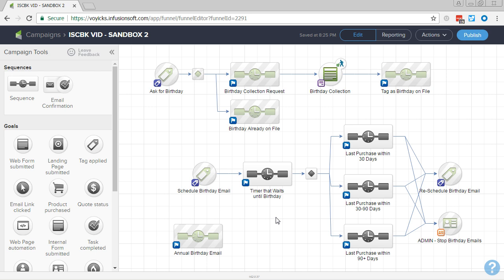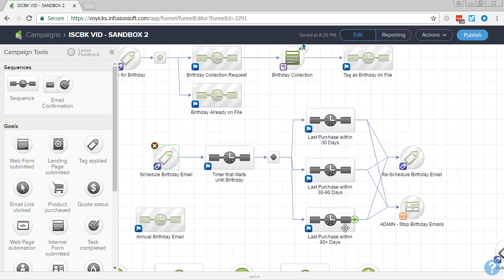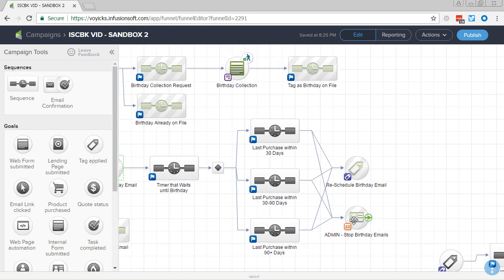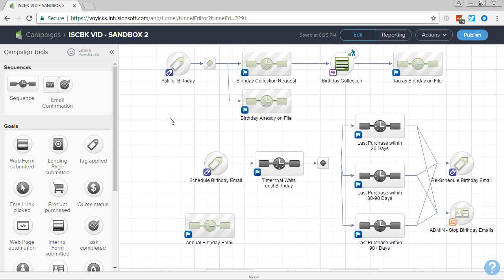Now there's one other thing that we can think about here. We can also choose to remove this functional tag if somebody applies the stop birthday emails note here. Now, out of the box, without that, it's going to go ahead and leave that tag on to prevent other campaigns from adding them again in the future.